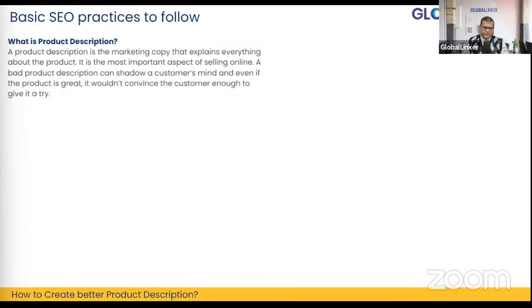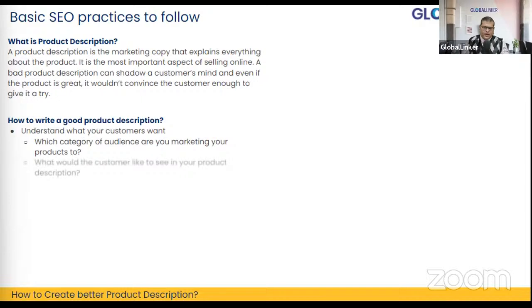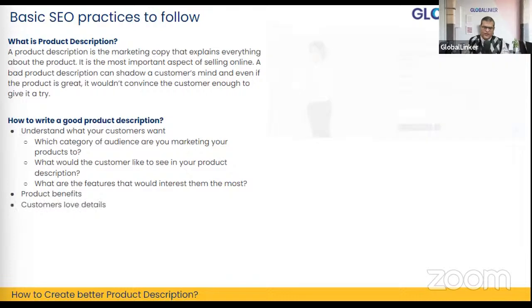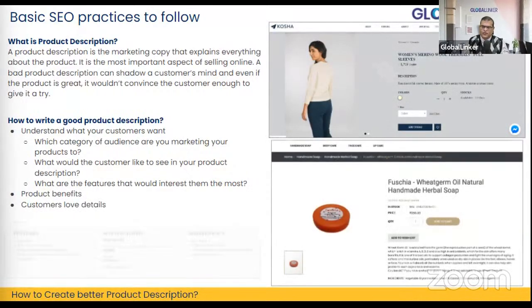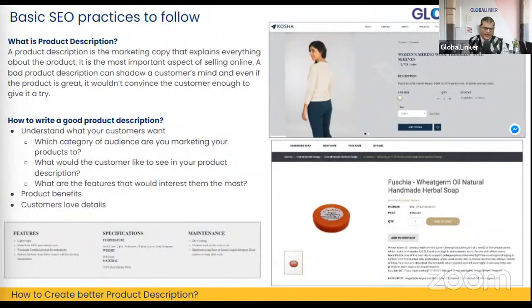So a few basic guidelines I would want to share when it comes to the product description part. Understand what your customer wants, what category of customer it is, and what your customers would want to see. Now, instead of explaining through text, let me share a few examples. You are seeing 3 examples on your screen, from 3 different websites where they have used the product description.